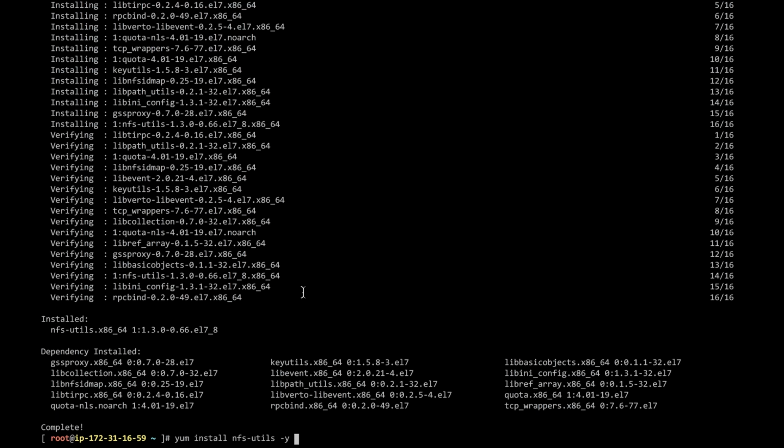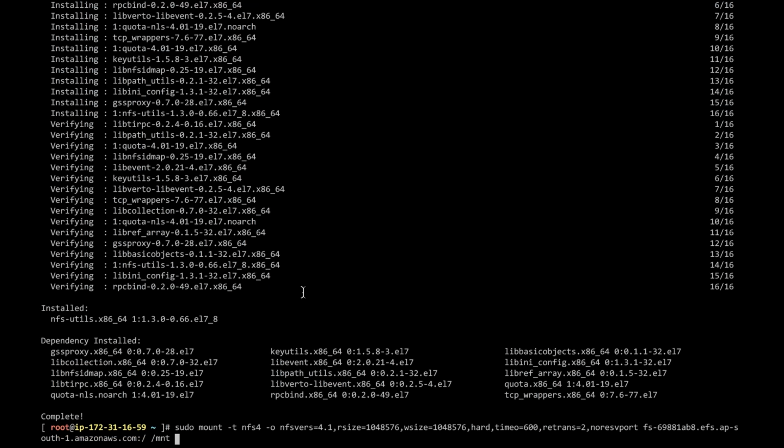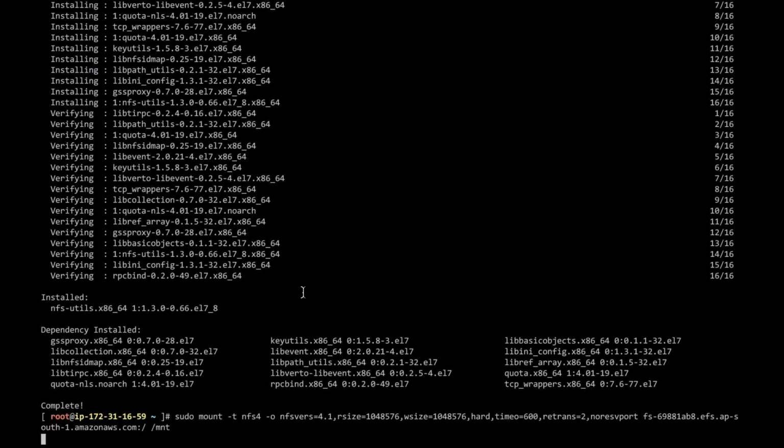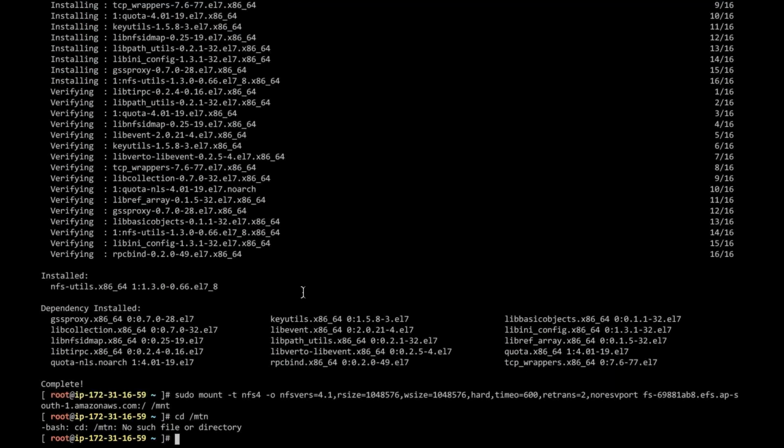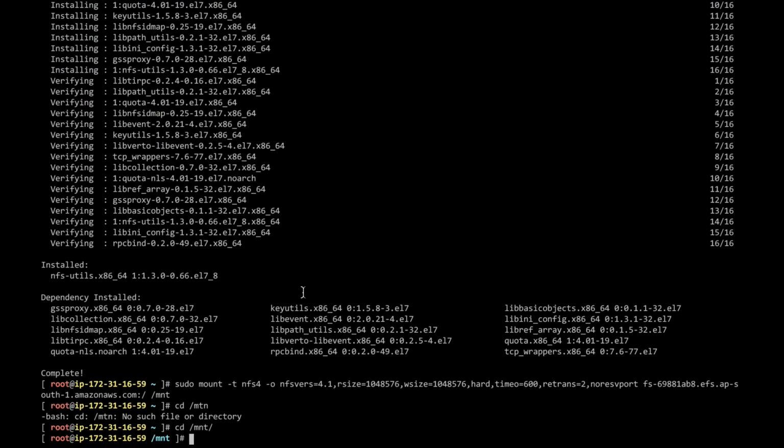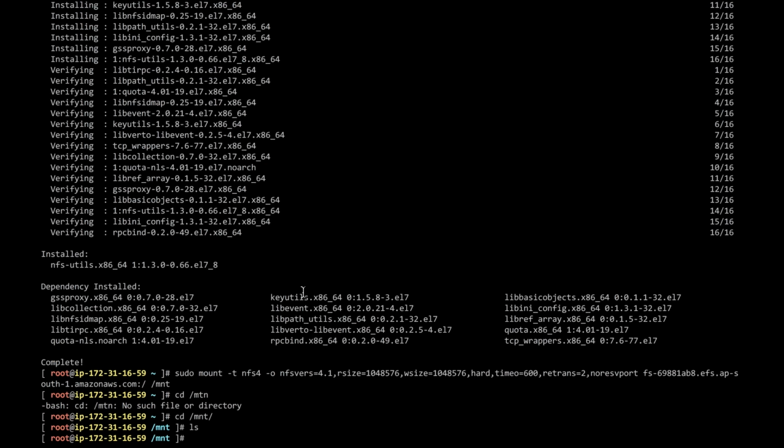Now I will go and mount this particular one. It should be mounted. Yeah, it is mounted. Now you go with cd /mnt and do ls. Okay, there are no files, it's empty.